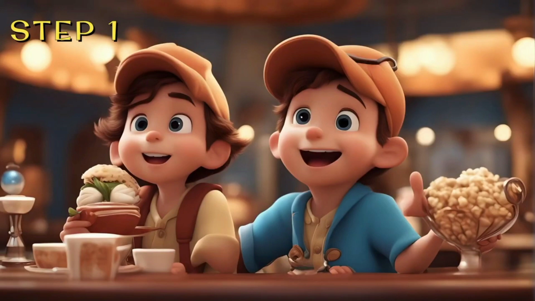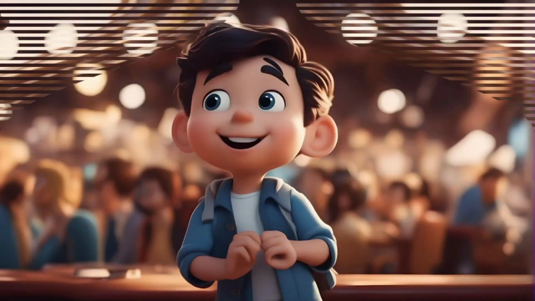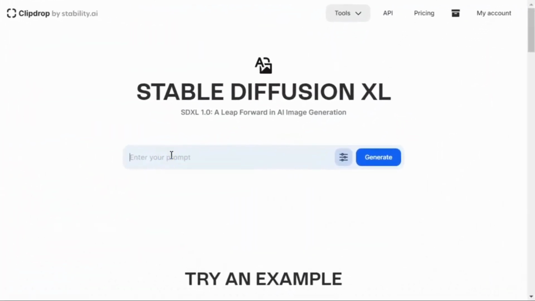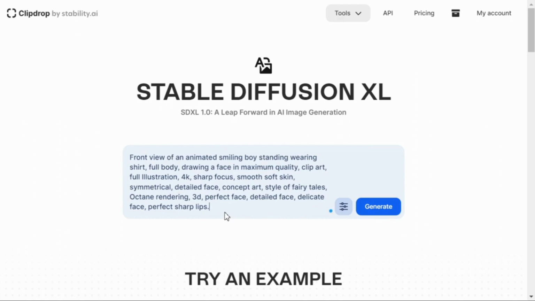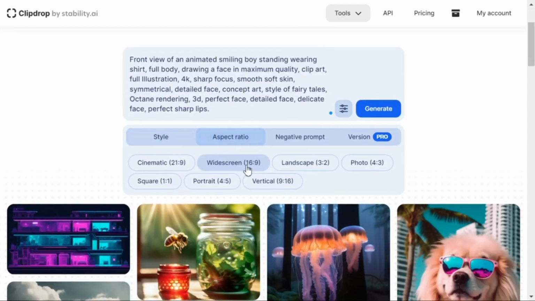Step 1. First of all, let's generate some images. For that purpose, I am using the Stable Diffusion's newest model. First, enter prompt in the search bar. I am giving you this prompt in the description below, from where you can copy it.